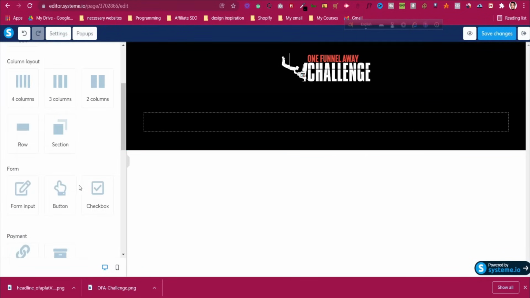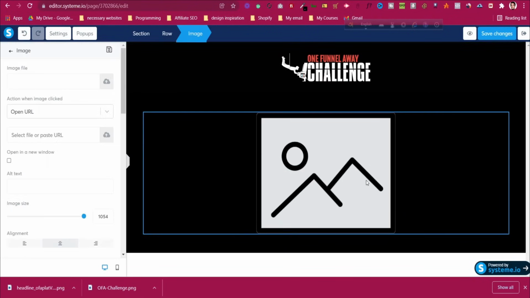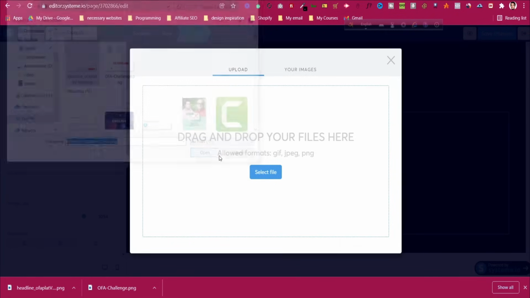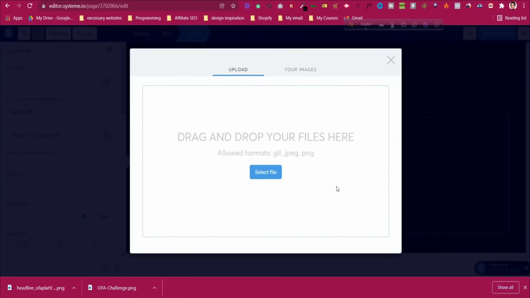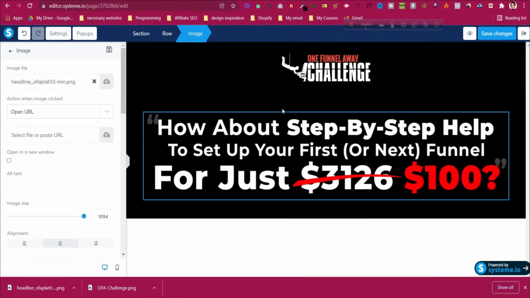So for that I will scroll down and take another image here, and then click on the image and upload the image that we saved. This is our heading image, so our image will be uploaded. This may take some time depending on the image size, and your internet speed is also something that matters. Then click on insert, and you can see it is inserted.